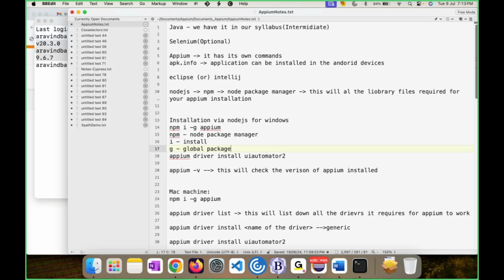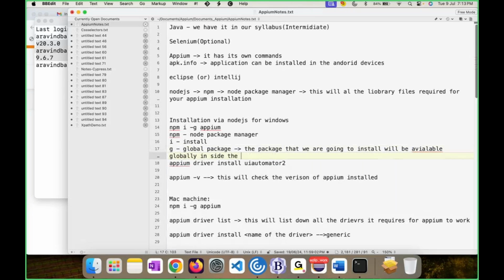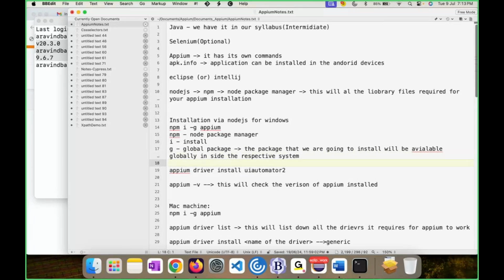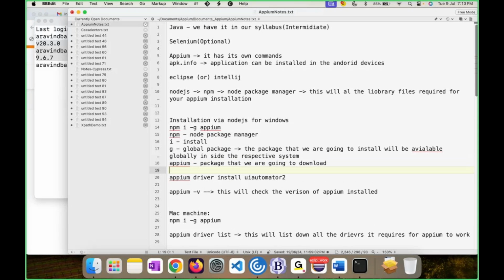So when you give hyphen g, that means the package that we are going to install will be available globally inside the respective system. And then Appium is the package that we are going to download. Simple as it is. I hope this is quite clear.